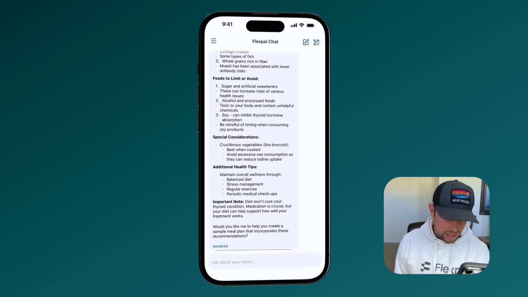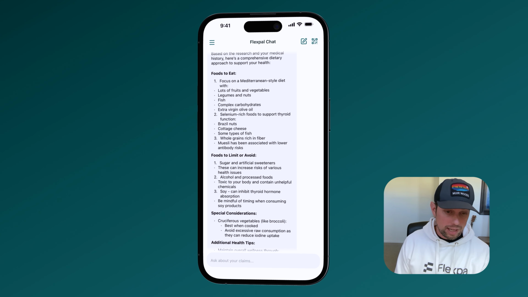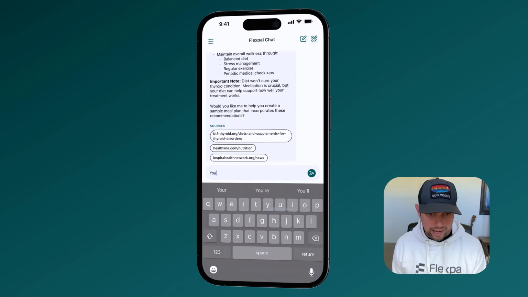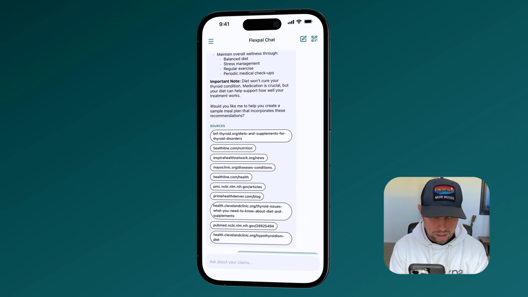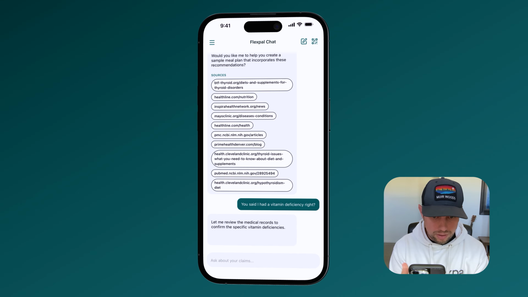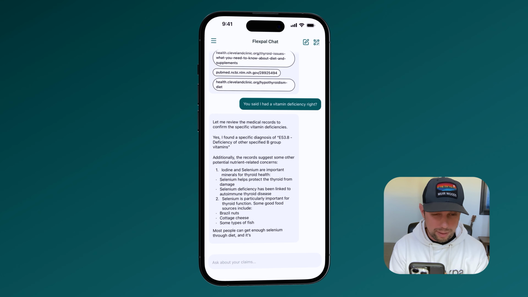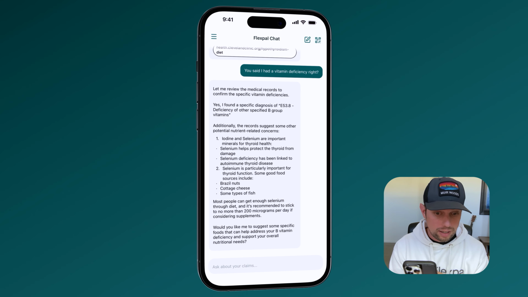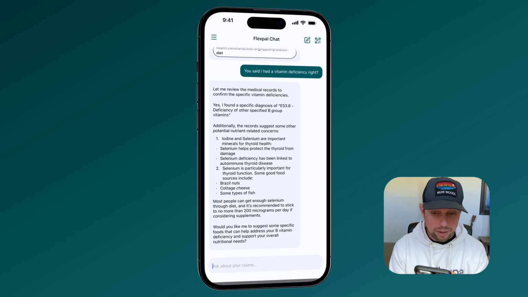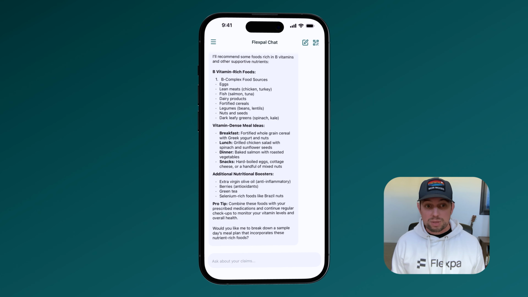So from earlier in the conversation, I thought it said I might have a vitamin deficiency, so I want to better understand that and if certain foods can really help that specific issue. So I'll ask, you said I had a vitamin deficiency, right? Okay, so it's reviewing my records, and then it says yes, and also maybe an iodine and selenium deficiency, and it's giving me some recommendations. It's asking me to follow up to see if I want specific recommendations, and so I'll say yes. And so it gave me some specific recommendations.